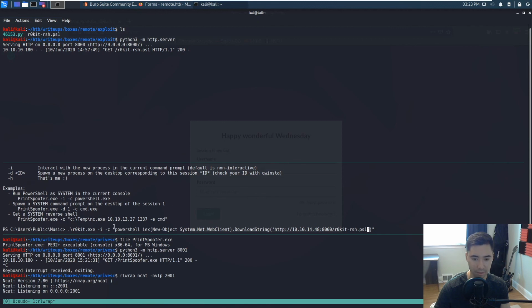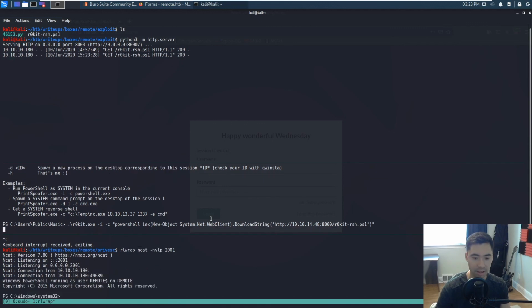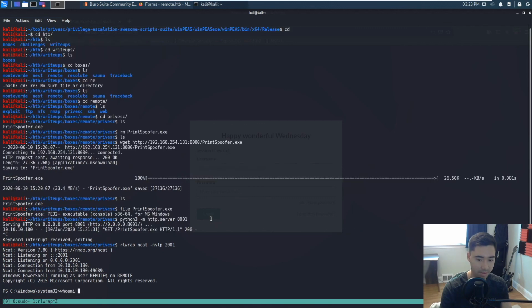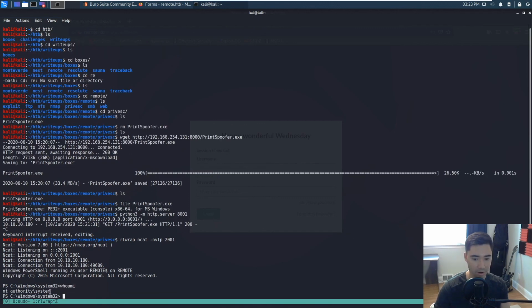Cool. Do we have everything set up? I'm double checking this because if I mess up this exploit, I basically lose my reverse shell right here, and I'll have to do it all over again. Run it. And it looks like it worked. So let's see who we are right here. We can say whoami, and it looks like we are system.